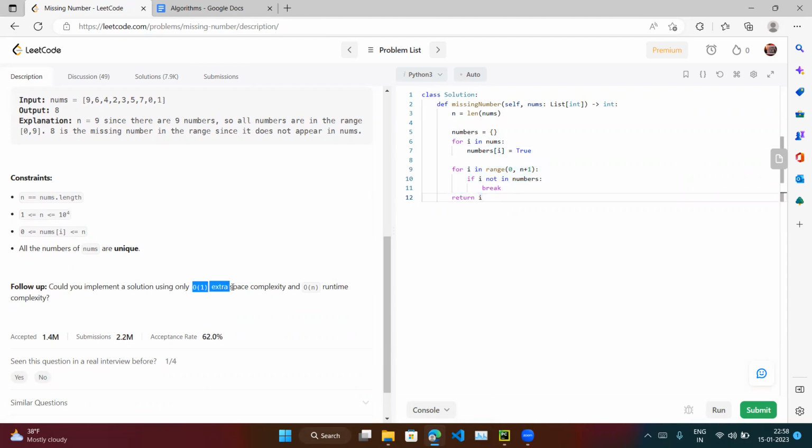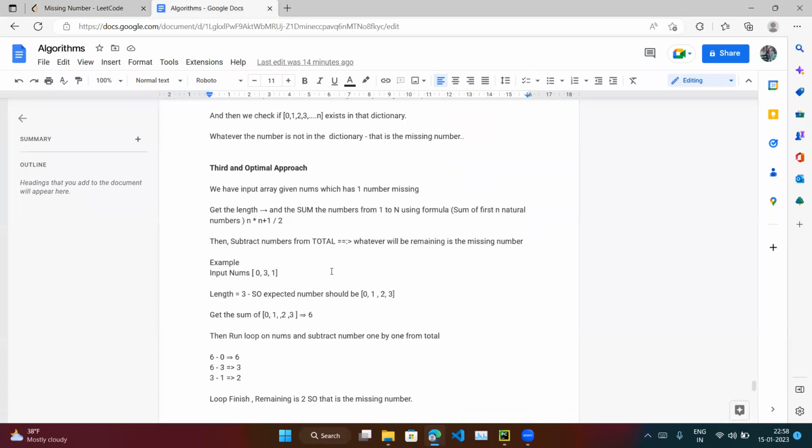But they said we should not use extra space, but we are using extra space. We are using extra space, so we have to remove this extra space. All right, so let's see the third and optimal approach.